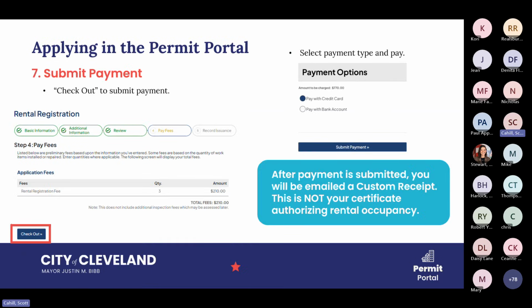So whether you uploaded your documents or not, you can click to the next page, which is to submit your payment. So you can click the checkout button, and you can select your option to pay with a credit card and a bank statement, and then follow the options that are on the screen to provide the information for your credit card or your bank account. Again, right now, there's no fee associated with paying with a credit card on the City of Cleveland's permit portal, and that's temporarily.